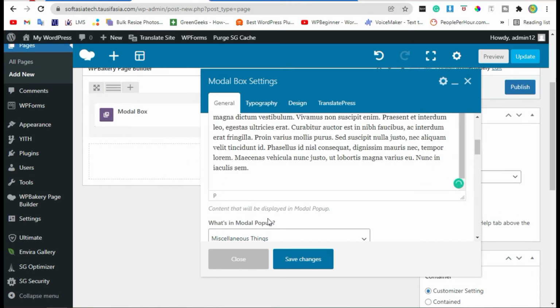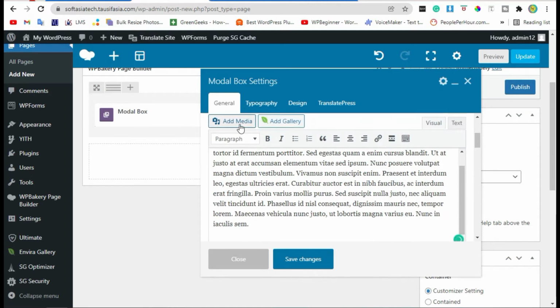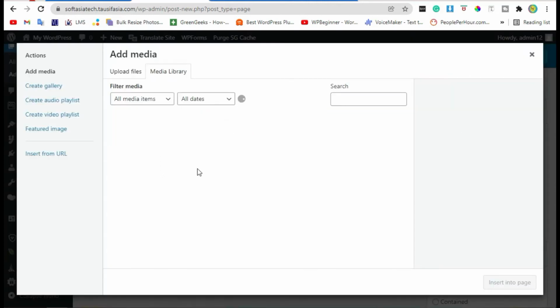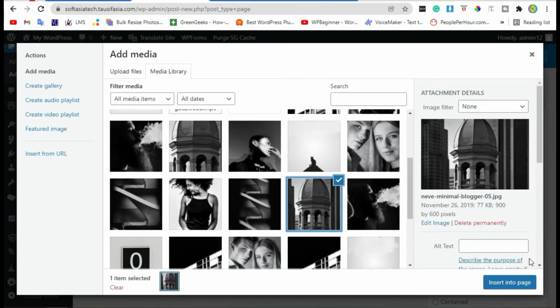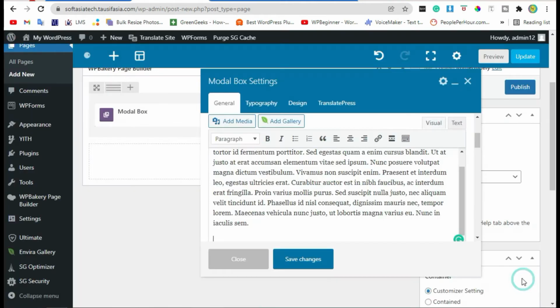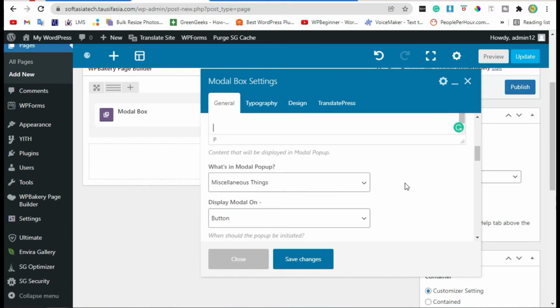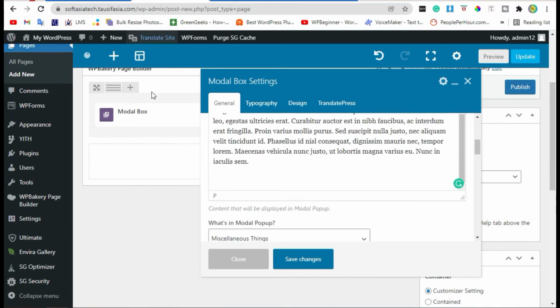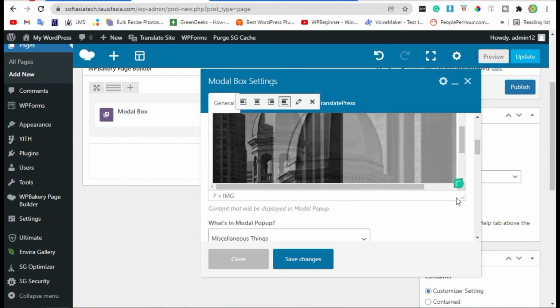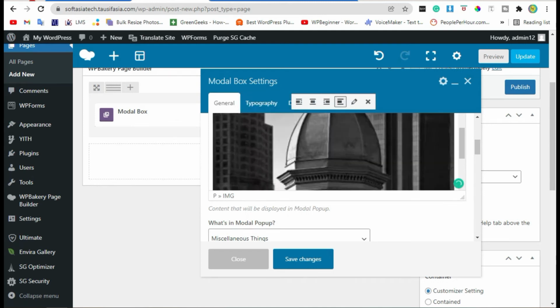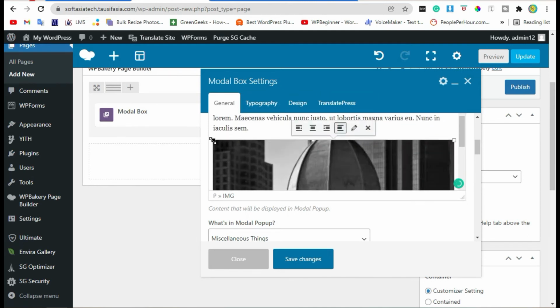Just press enter. Now click on Add Media. Add an image from the media library. Insert into page. Scroll down. You can see the image was added. Make it bigger by dragging this dot.